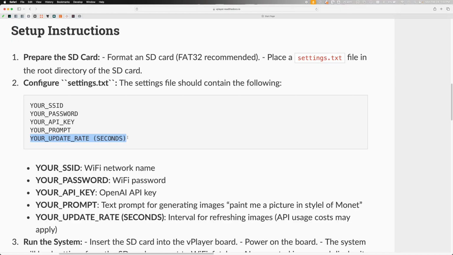Now, I'm going to warn you that this API is not free. And maybe I'm doing something wrong, but it gets pretty expensive. So, when we get over to the OpenAI stuff, I'll show you the usage stuff and all of that. But anyway, so that's where you're going to put your update rate, and that's it.